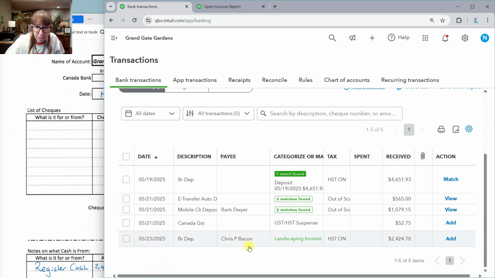So here it is. You can see that QuickBooks really wants to say it's Chris Bacon, because the last time there was a branch deposit or a payment, I guess it was from Chris Bacon, and it really wants to say landscaping income, and it really wants to say HST. And I've seen double entered income because of this. That was covered in a previous video.